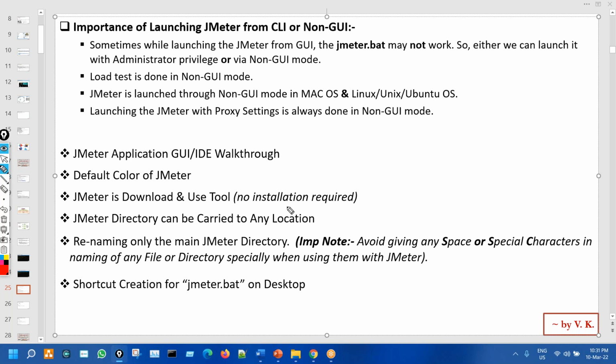And then one more thing, the JMeter directory can be carried to any location, right? Means as I said, you can keep it anywhere in C drive, in D drive, on desktop, wherever you can keep. Okay, it's very flexible.